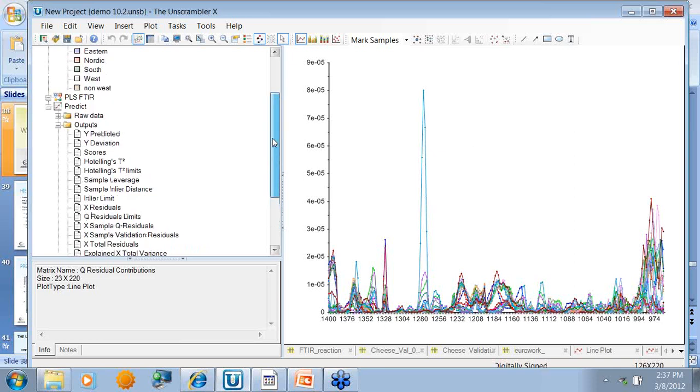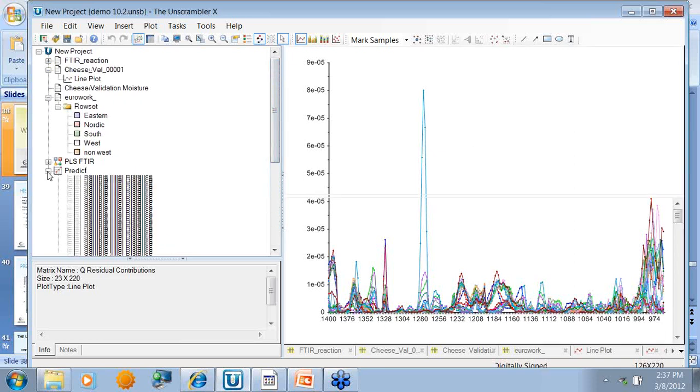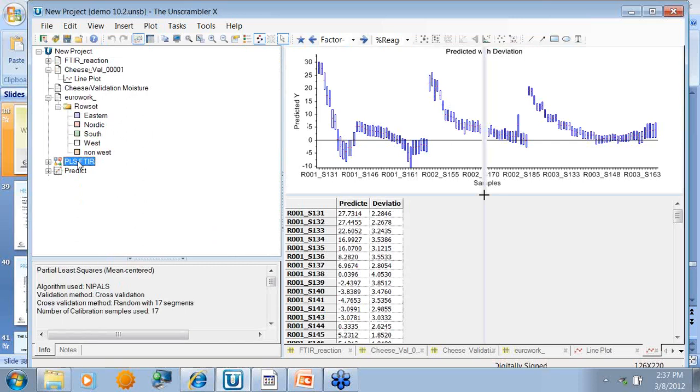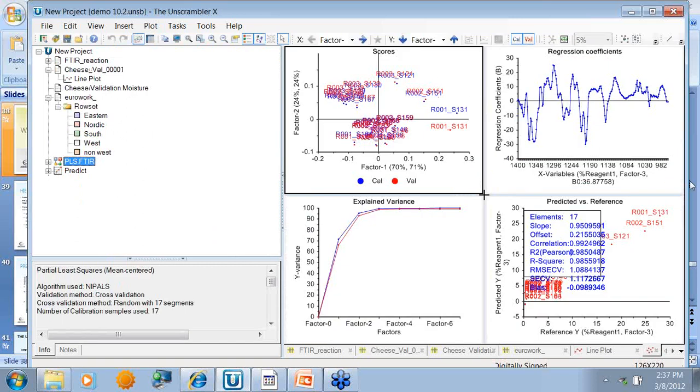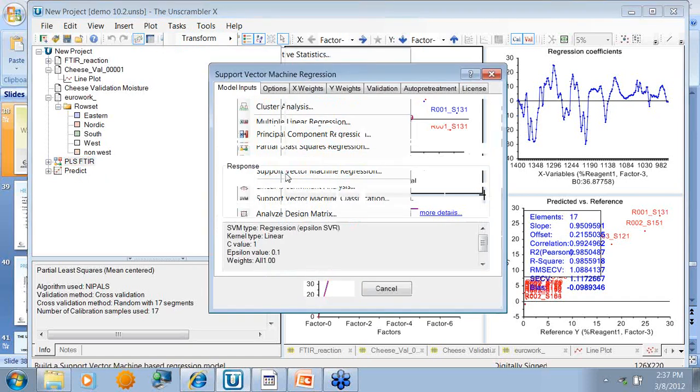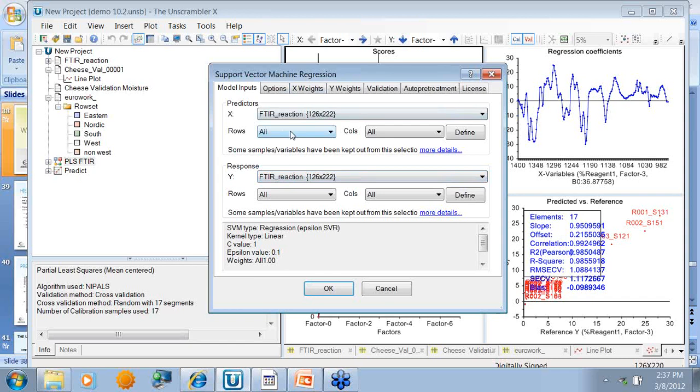We have added support vector machine regression, something that's quite useful for nonlinear data. Here with this spectral data I can do a PLS regression quite successfully, but let me now run the analysis of these data using the SVM regression. So this is under my Analyze menu, and here again I'm choosing the predictors, the samples that I'd like to use, and I have 17 calibration samples of my FTIR spectra versus the percent reagent.